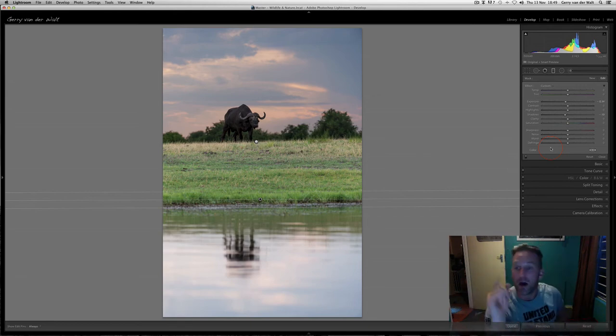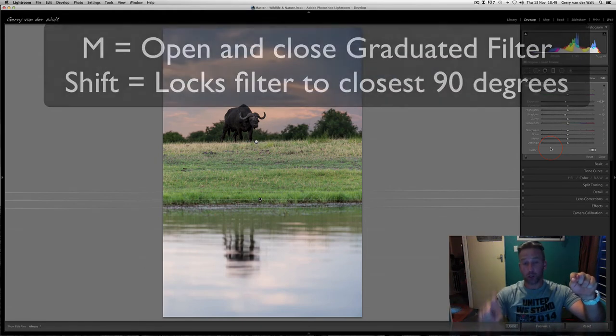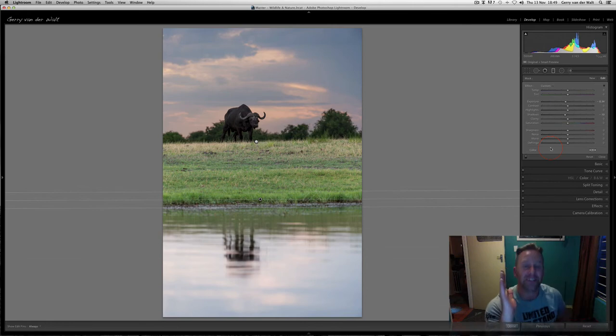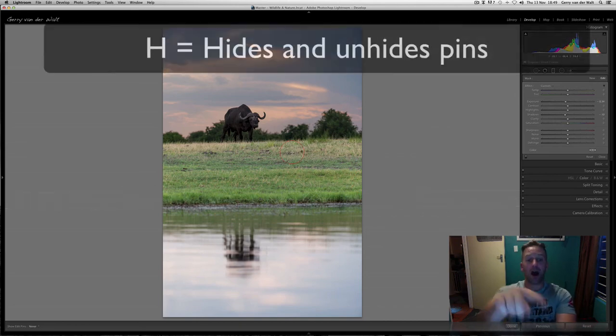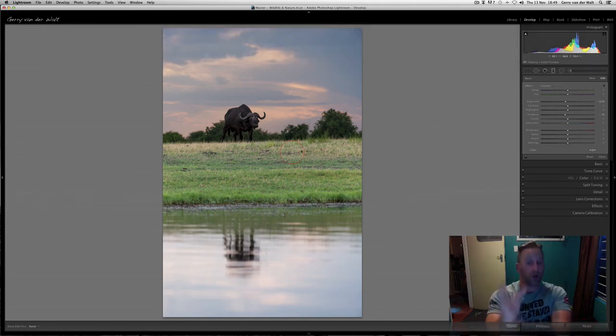Shortcuts to remember: M opens and closes this tool for you. Shift, while holding it, draws and locks your orientation to the closest 90 degrees. If you're working in this now, last tip is you can hit H and it hides the pins on your image as well as the light. So if you want to marvel at your own work, you can do that. It makes it much easier to work on.